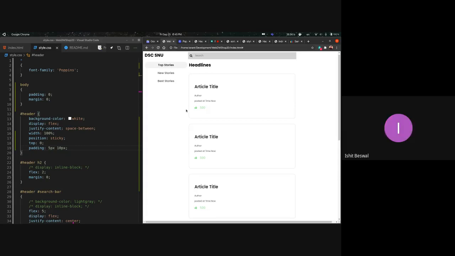So just keep experimenting and look up documentation with respect to how sticky works, because sticky is also one of the most interesting ones. Now let's move forward to the JavaScript issue.